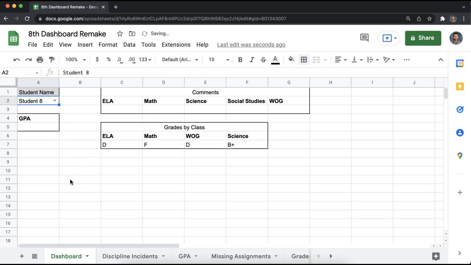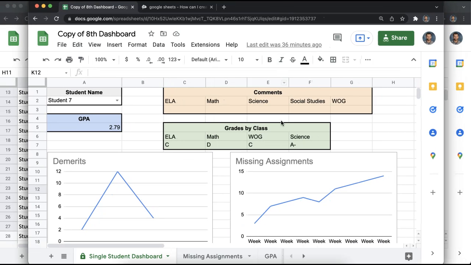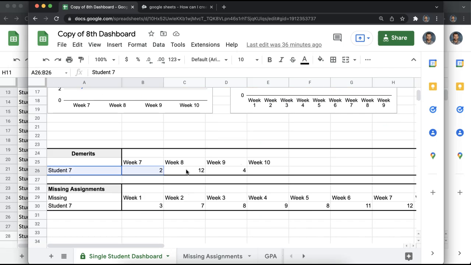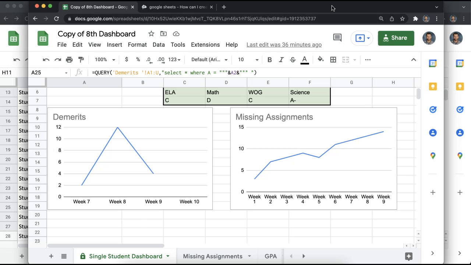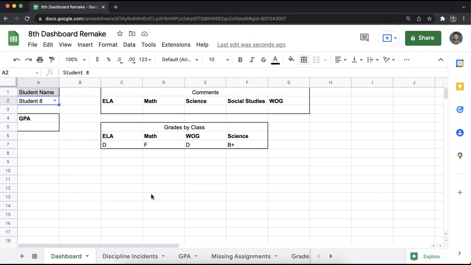Okay, the next couple of things are to get the discipline incidents and the missing assignments. Now this is one that we were using for my graph. So if you look at what I had before, I had these graphs and I actually had the numbers of the demerits for that student showing up in a query right here. And then we would use this data to formulate the graphs. And so we're going to build that demerits and the missing assignments part of our dashboard.